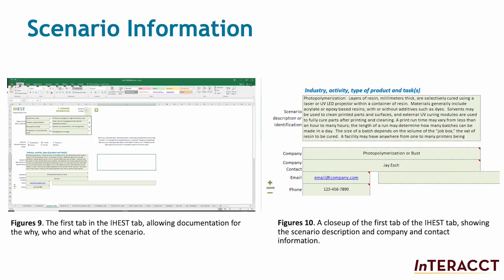The first tab in IHEST provides a place to document why the assessment is being conducted, who is conducting it, and what the scenario is about. In this example, the assessment is being conducted as part of a prospective study to assess task-based source emissions and the need to implement controls in relation to a management of change process.